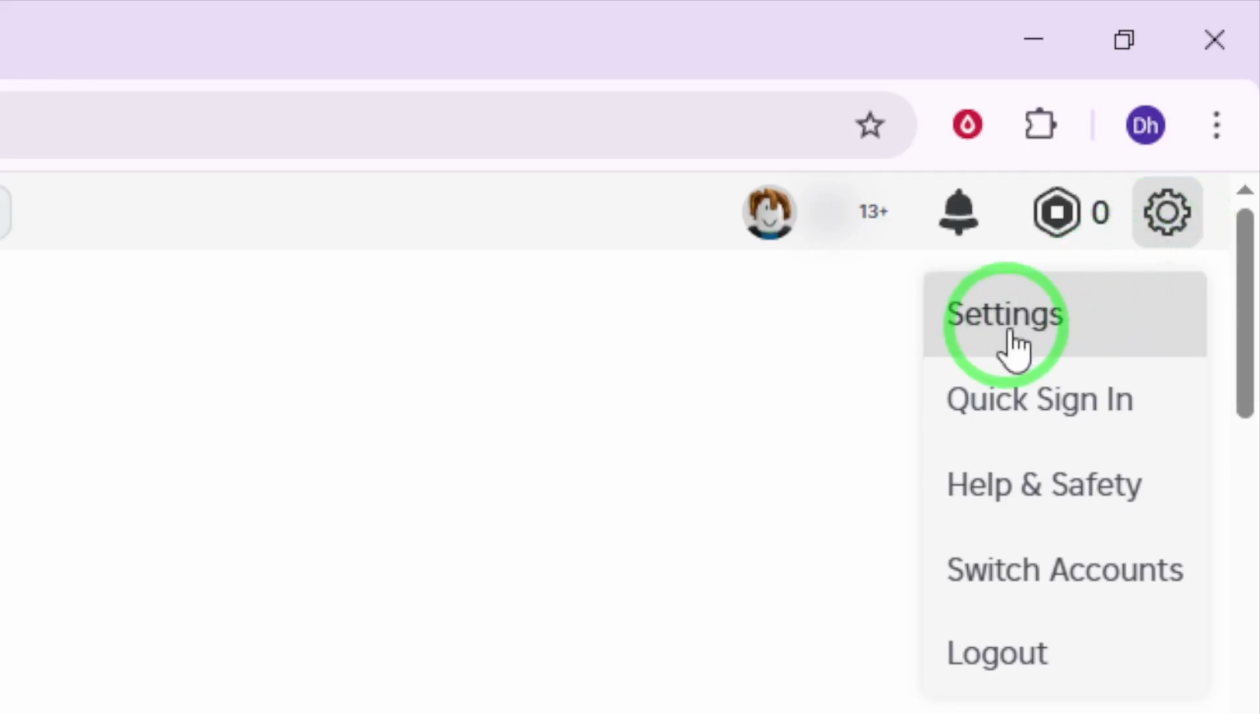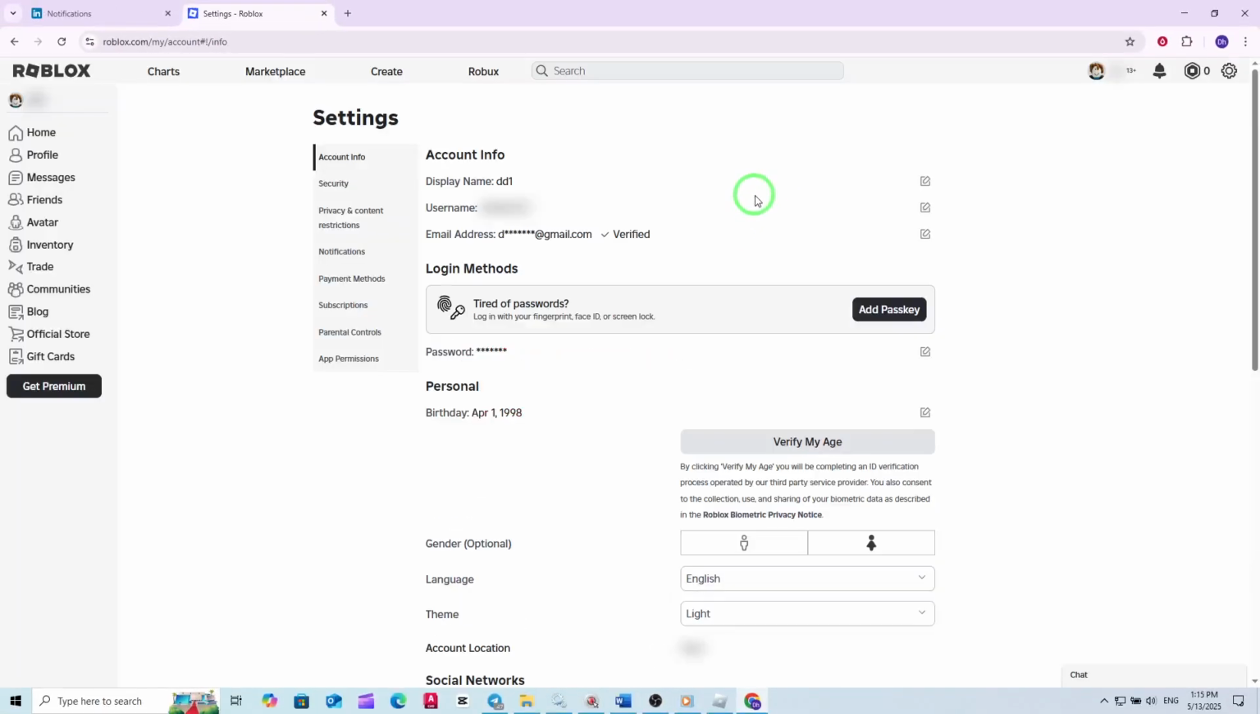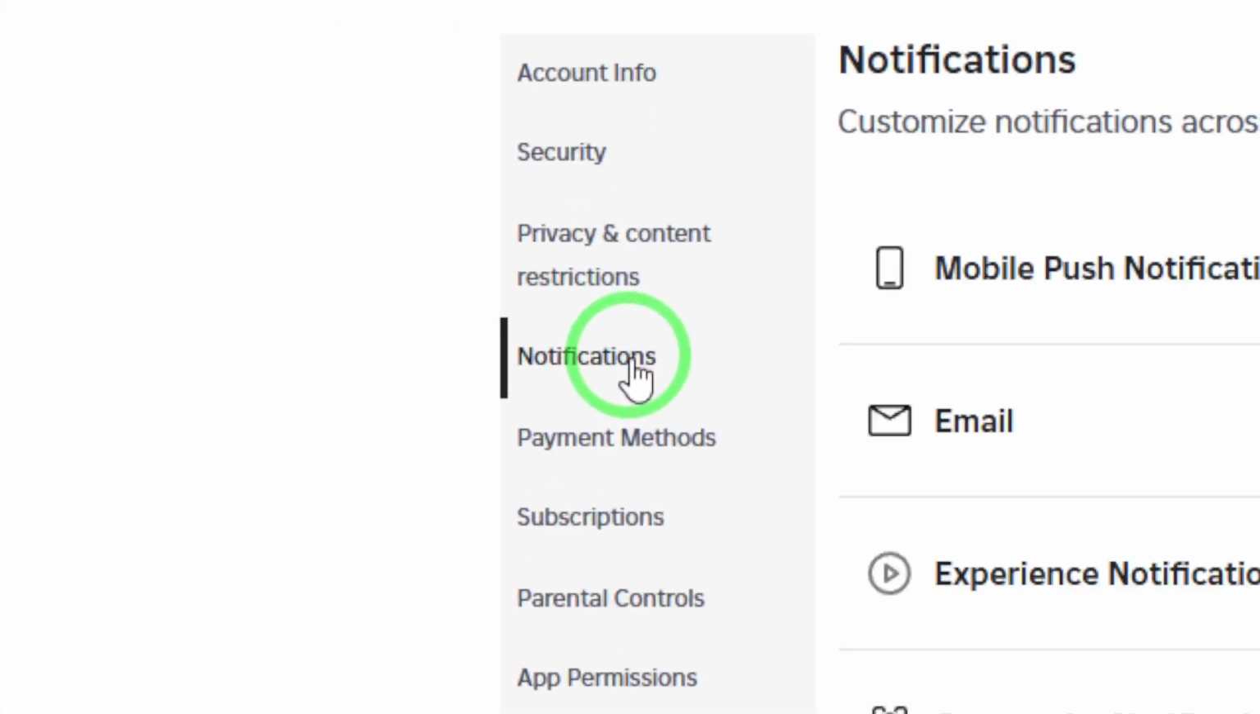From the drop-down, select Settings. This will bring you to your main account settings page. On the left-hand sidebar, you'll notice several options. Click on Notifications. This section is where you can customize exactly what you get notified about on Roblox.